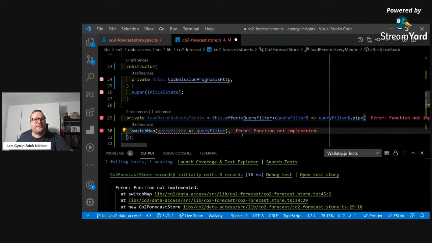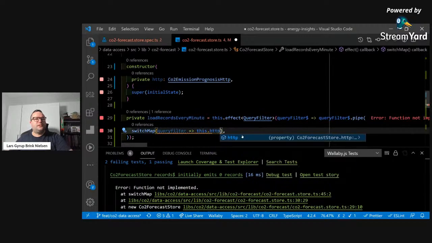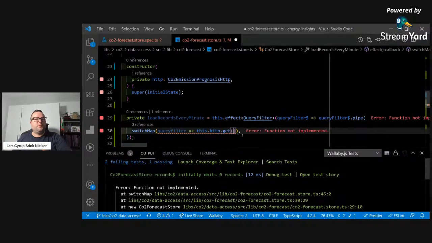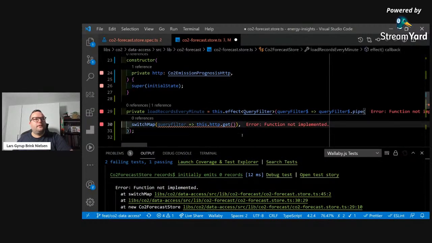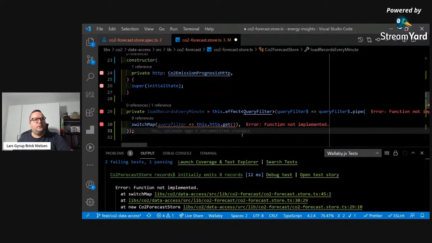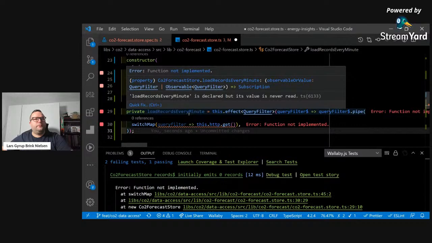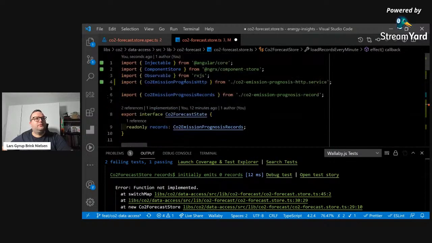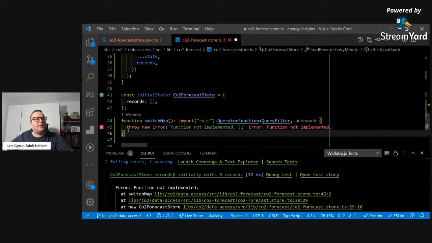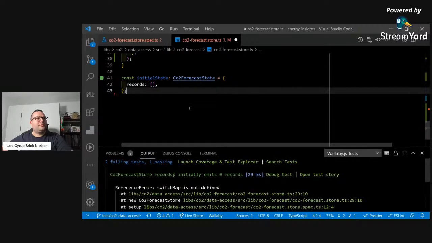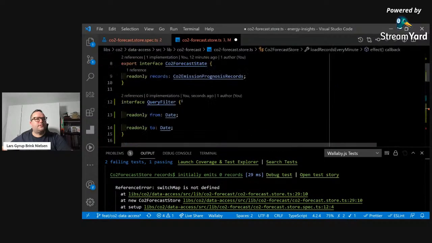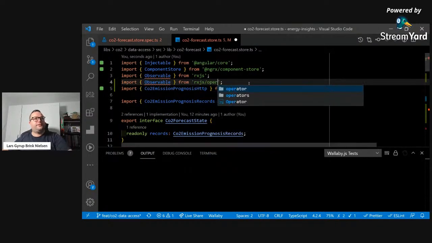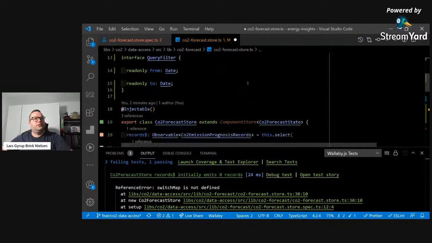Something is wrong right now, but yeah, we'll fix it. this.http.get. We would pass in the query filter here. What is going on right now? Function not implemented. switchMap. Where did I get switchMap from? Oh, my bad. I'm still missing this auto import. I don't know which extension I forgot. Okay, so switchMap, of course, comes from RxJS operators. Now it's happy.